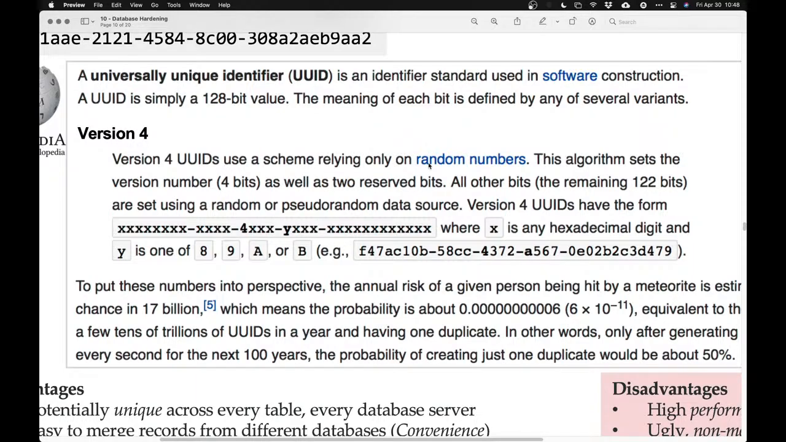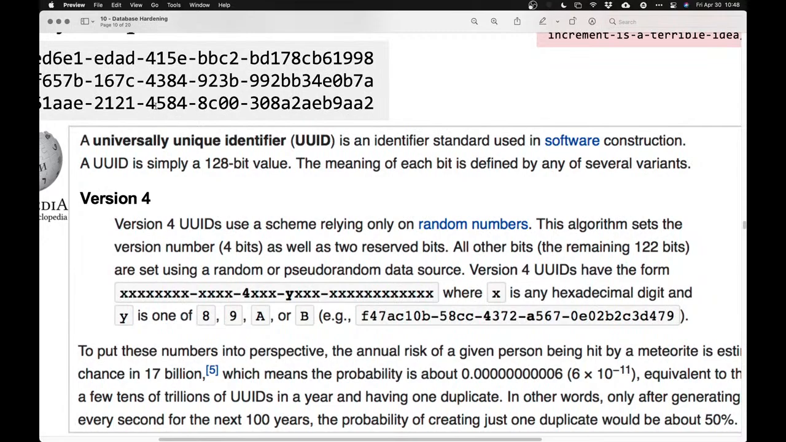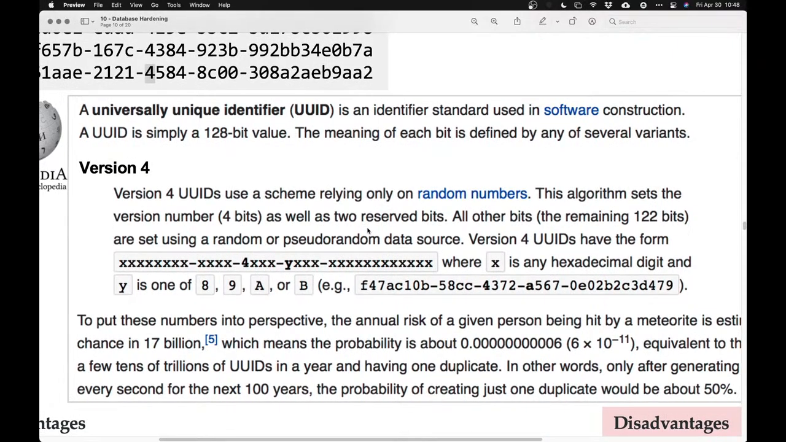Version 4 is a scheme relying only on random numbers. So these numbers are entirely random, with the only number that's not random being this number right here. There's one number in here, the number 4, telling you which version this is. Okay, it's version 4 of UUID. All the other remaining 122 bits are random.